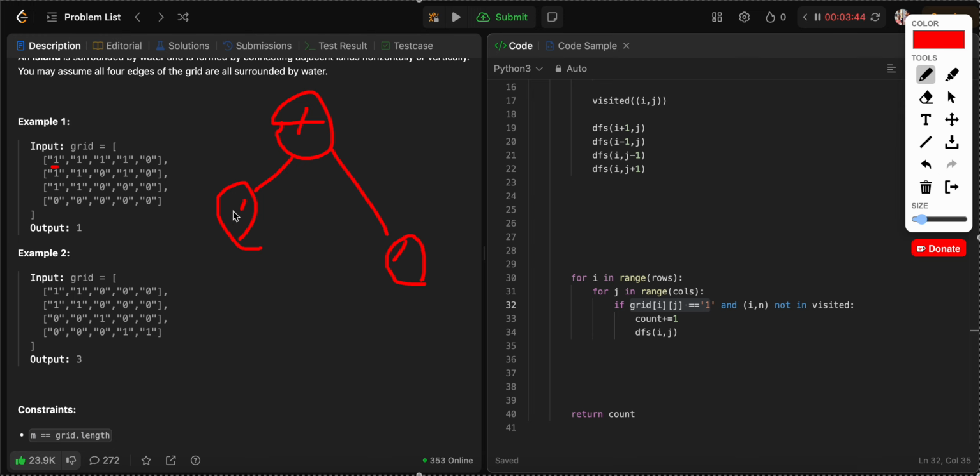Now we'll go in the directions of this one. So we have one, this one, right? We'll go left, nothing is there. Row minus 1, nothing is there, because it was there but we have marked it as visited, and we are returning here. We will not visit if that is already visited, right? So we will not do that.